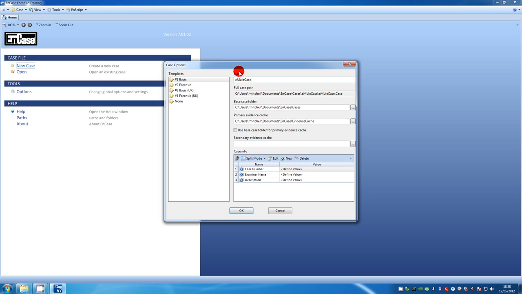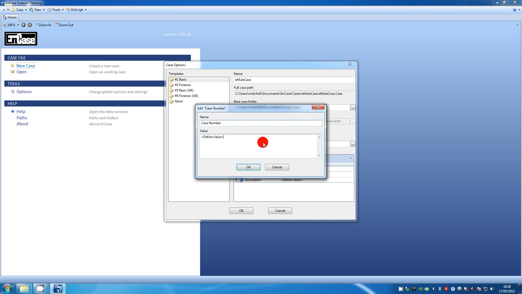We'll call it Email Case. Selecting where we'd like the case to be stored. And now give it a case number. We'll give it Case 001. An examiner name, that's the person examining the evidence. So I'll put my name, Russell Mitchell.